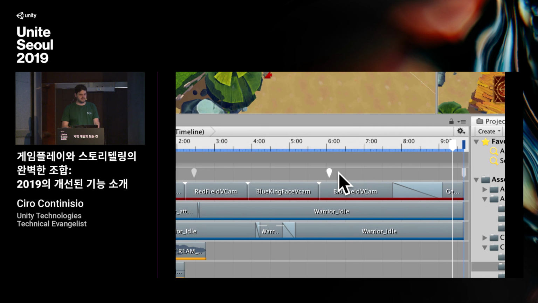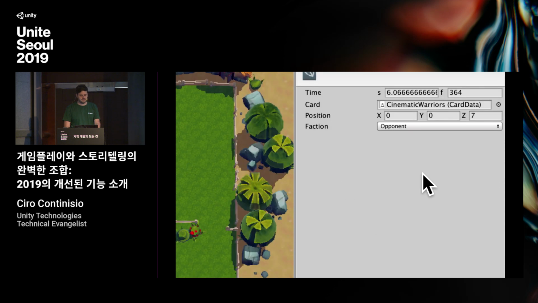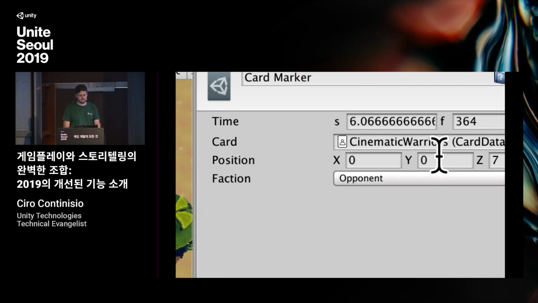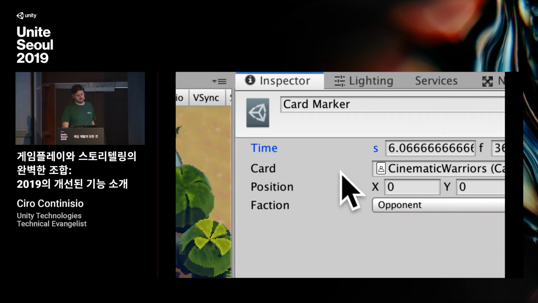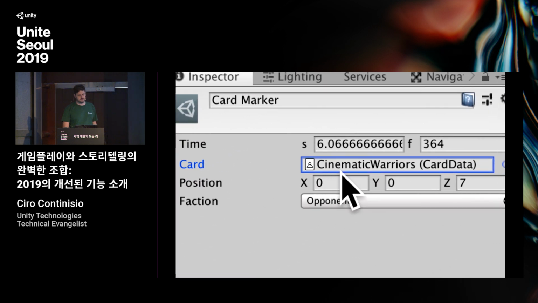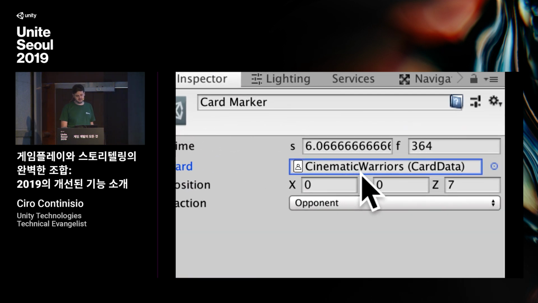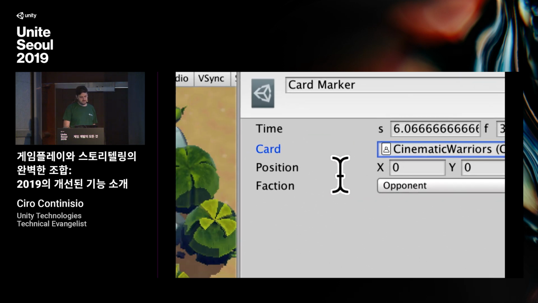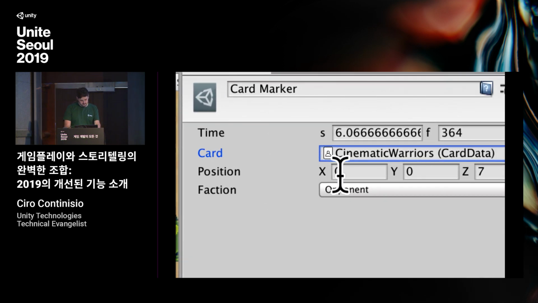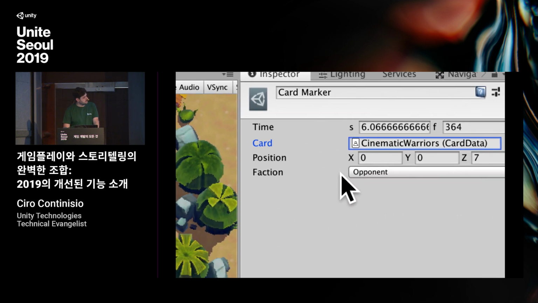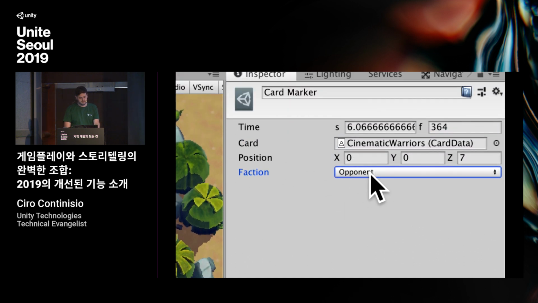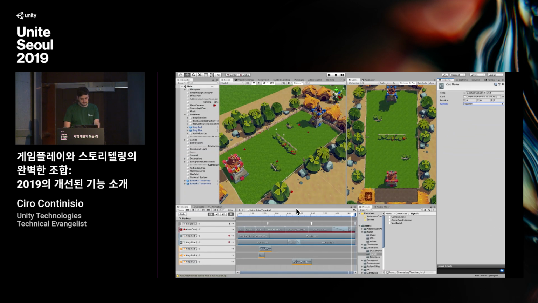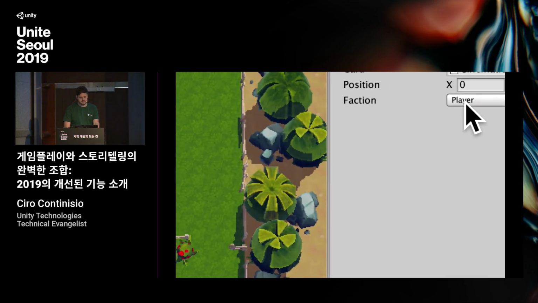These custom markers represent a card being played. And as such, they only have the data that I care about. You see? Time, when it's played, and then 3 things. The card that's played, in this case, Cinematic Warriors. The position where it's played on the battlefield, and the faction it belongs to. So if it's an opponent or if it's the player playing the card. You see, this is opponent, and this one here is the player.